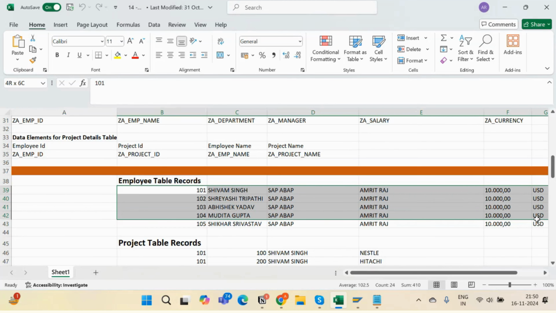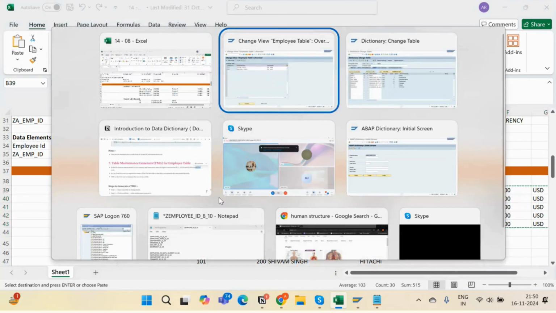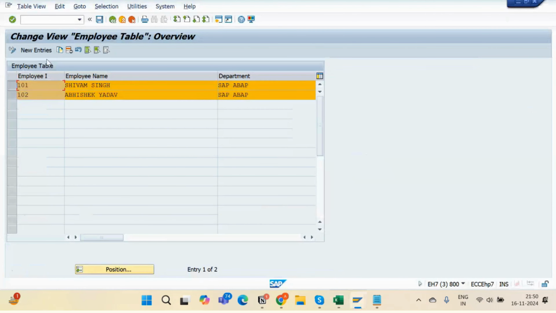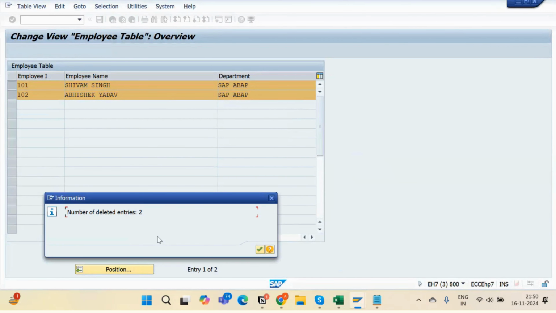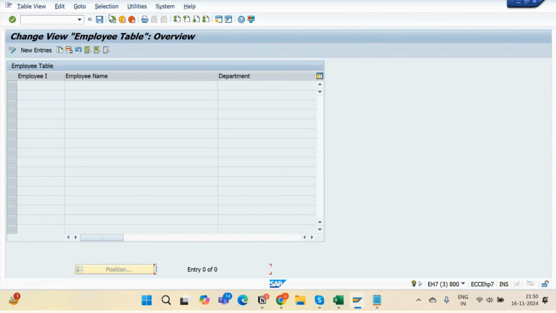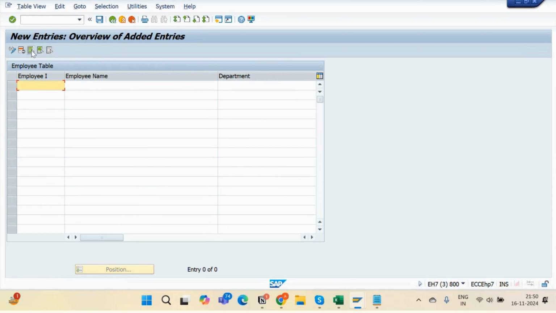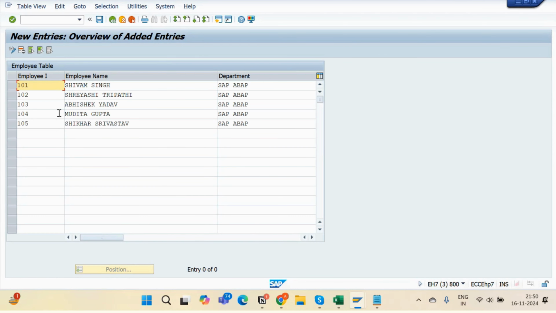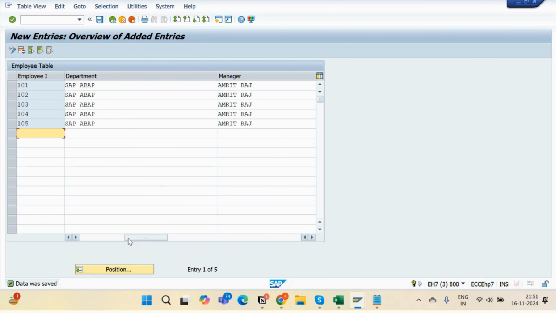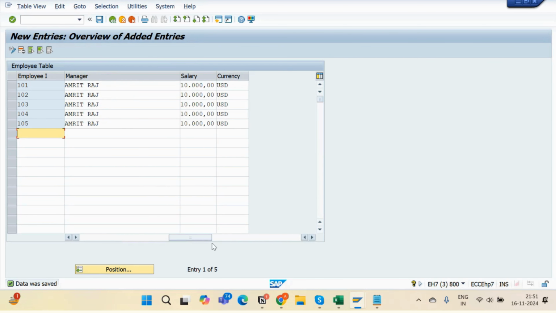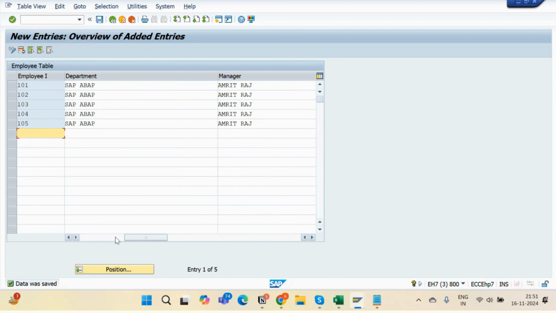I'm simply going to store these 5 records inside this table. Let's delete this one. Enter. Save. Get back. Maintain. You can directly go for this new entry and you can directly paste from Excel here. Okay. You can directly copy data from Excel and you can paste it here. Any confusion? No.